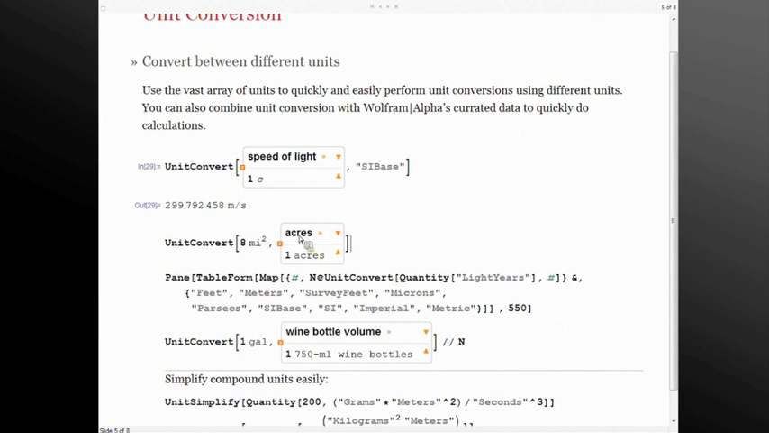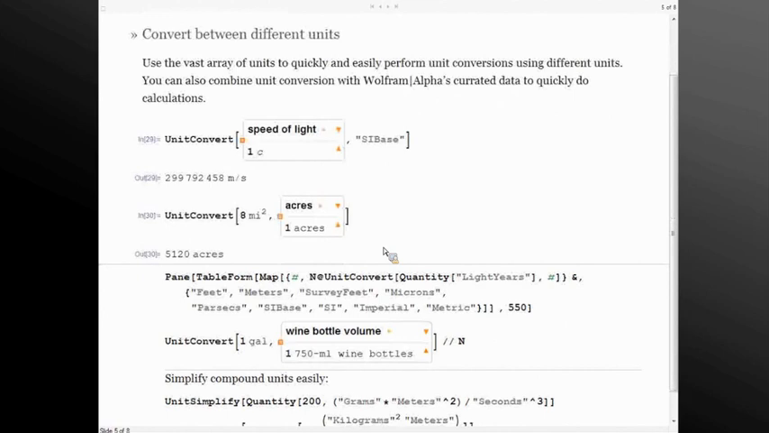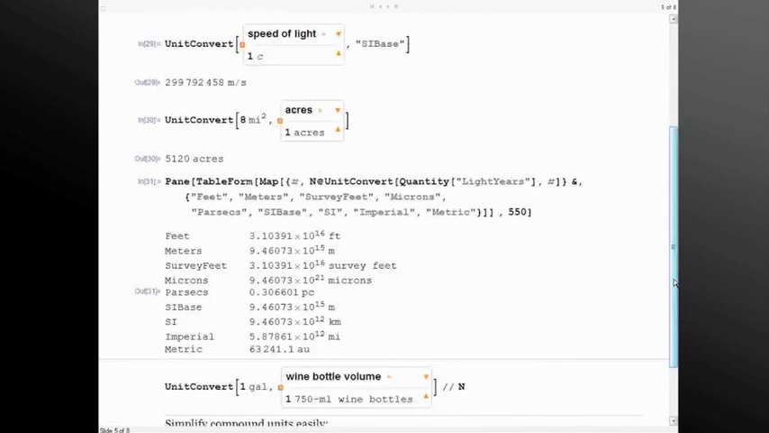We can also use this control-equals interface to parse different inputs, and so I can convert 8 square miles into acres very easily and see the values that are associated with that. I can convert a light year, which is a measure of distance, to a bunch of different units and unit systems, and we can see that even though it has a base unit of meters, if we convert it into SI, it knows, okay, kilometers is a more appropriate unit. We have a lot of heuristics that go into dealing with what the normal range of a unit is, etc.